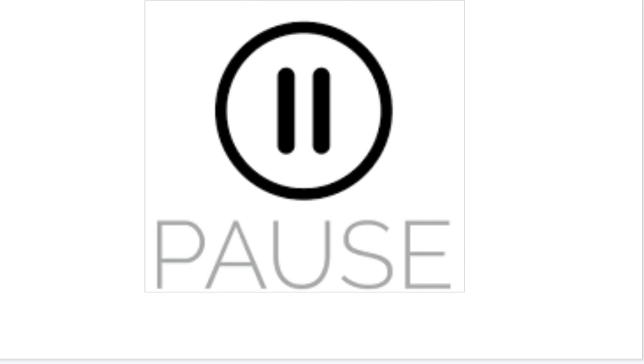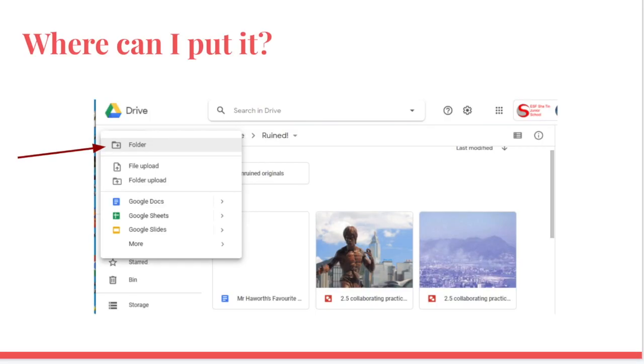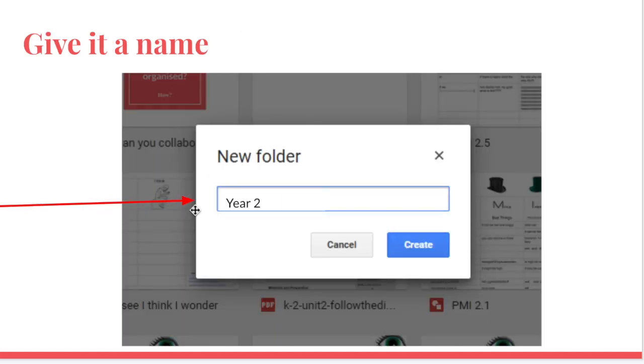Now that we've made a table, we're really getting organised. To be extra organised, we're going to make a folder. So we click New, Folder, and then we're going to call our folder Year 2. And all our learning from Year 2 can go inside this folder. When we've done that, we click on Create.